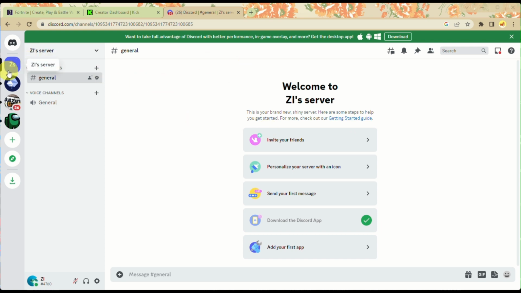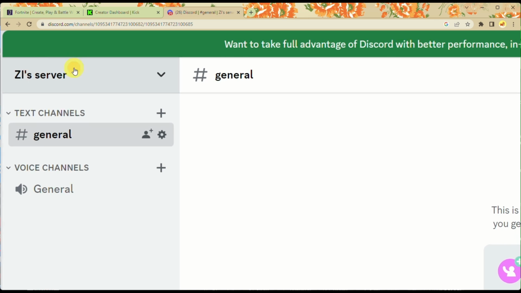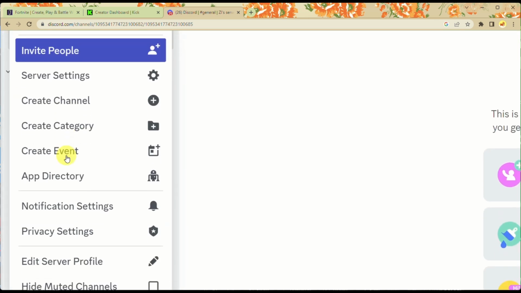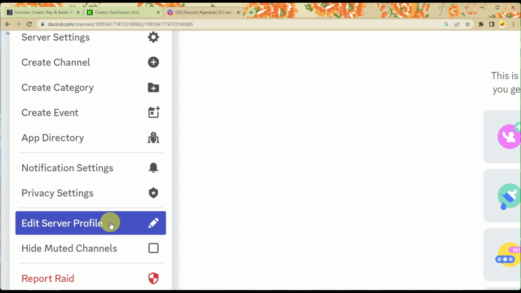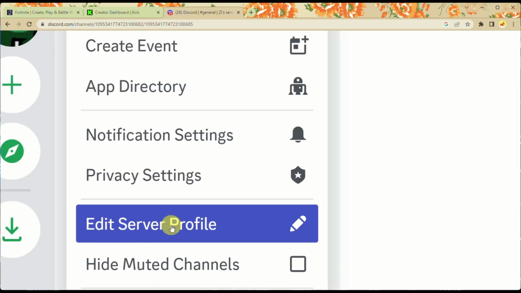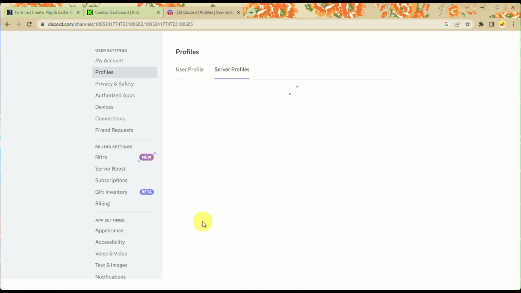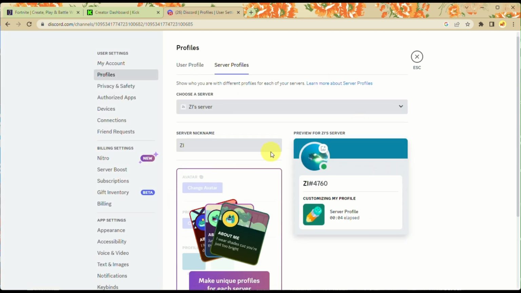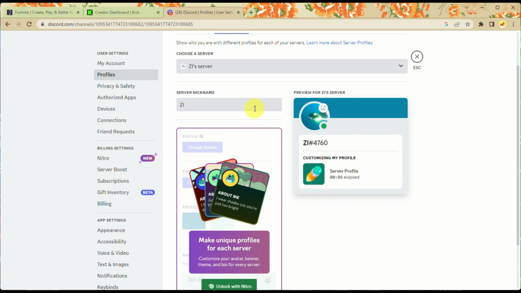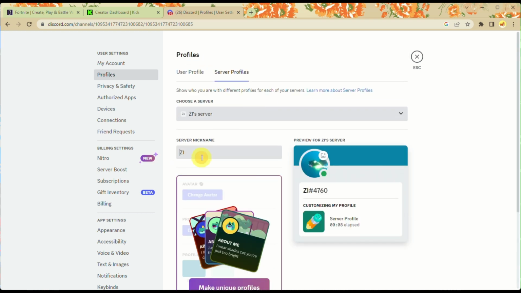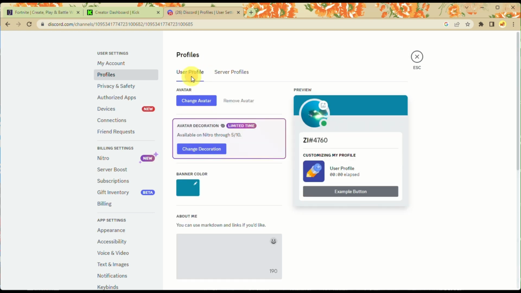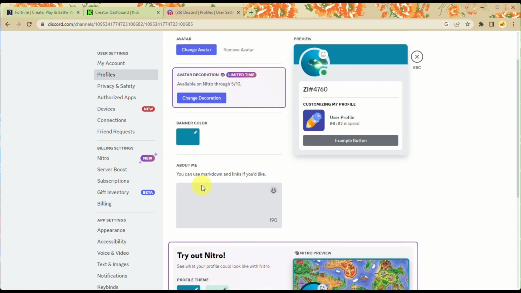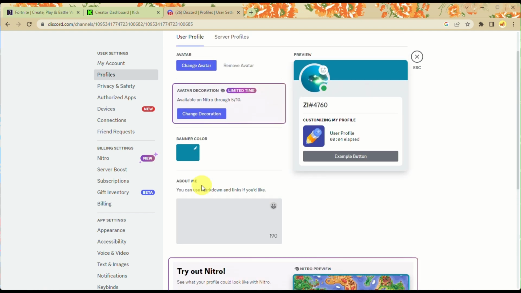So what you can do here is you can open a server and you just need to drop down the button, and then here under edit server profile you just need to click on that option and you will be routed into this page. What you just need to do is to go under server nickname, and that's where you will be able to change your nickname on Discord.